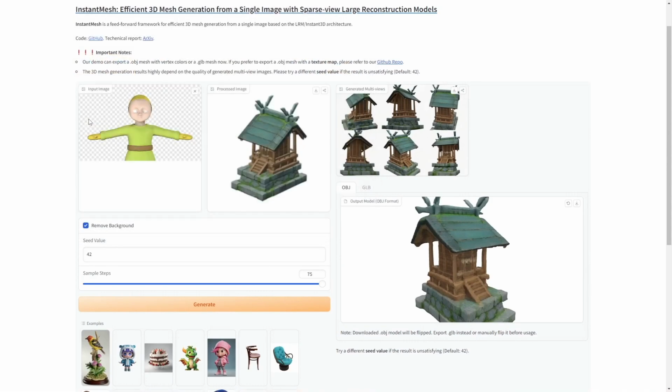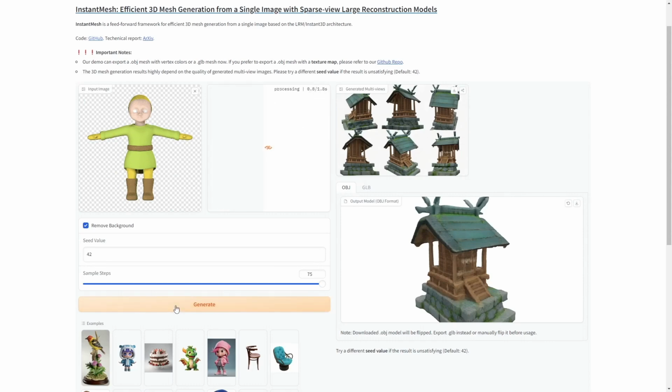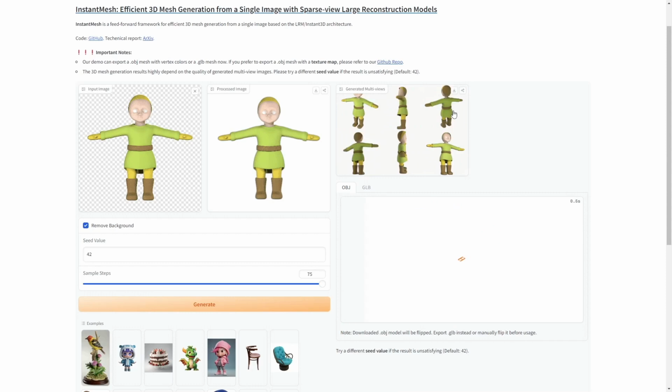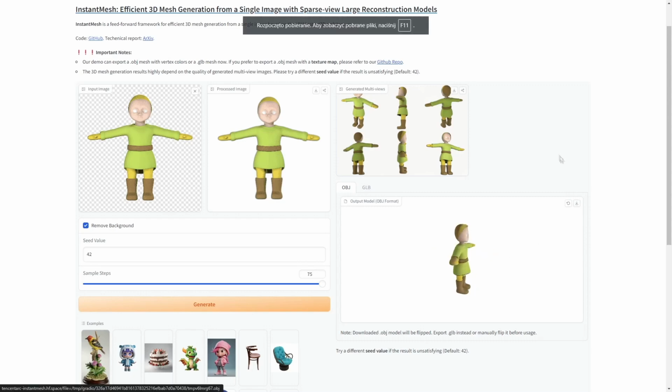Okay, let me try to generate maybe this one. This is some simple character, and I will try to generate this character. First it will remove the background, and then it will process. Let's see how it works with humans. It's highly recommended to use a T-pose, because I will show you how you can animate this, so not only create a 3D model, but later on also animate it. So these are the generated multi-views that I have created. Let me see. And this is the InstantMesh output. I can try to download it.